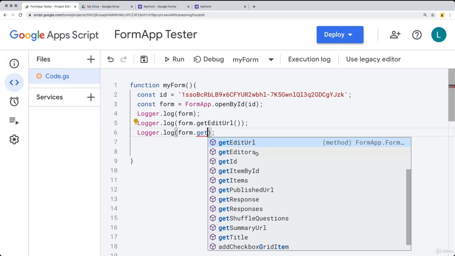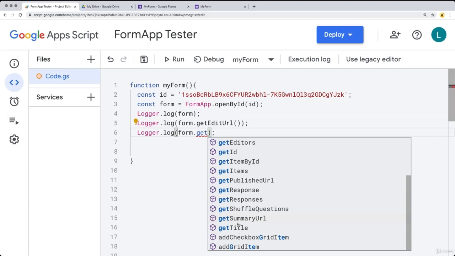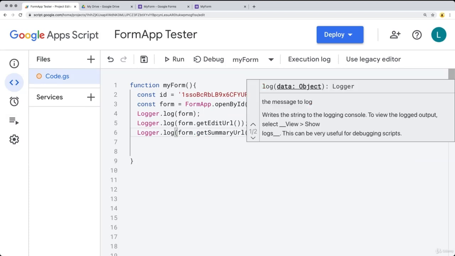We can get the editors that are on the form. We can get its ID. So we saw that we've got the ID. We've got also the items that we can get. We can get responses of the form. We can get the title. And also, let's get the summary URL.